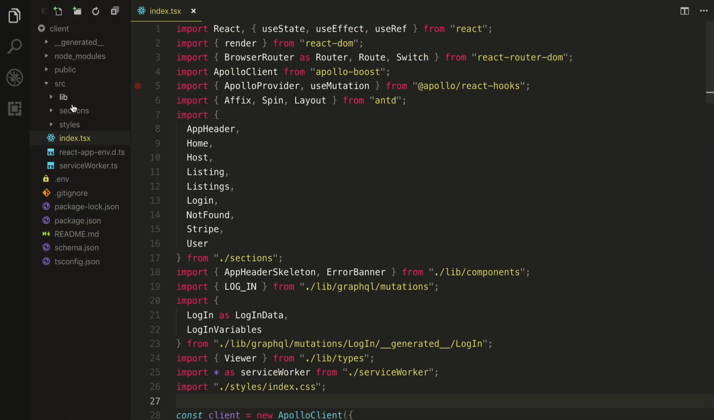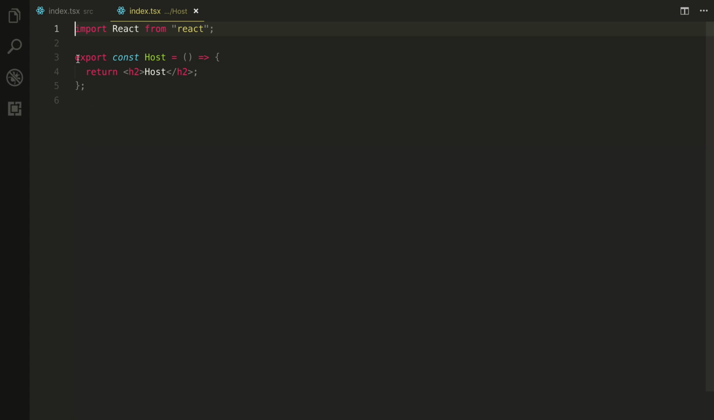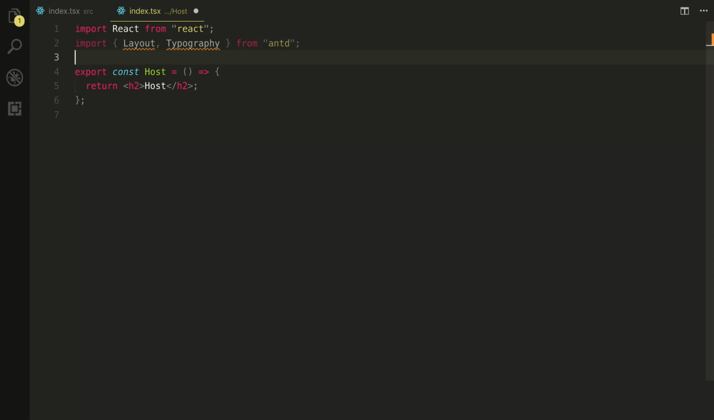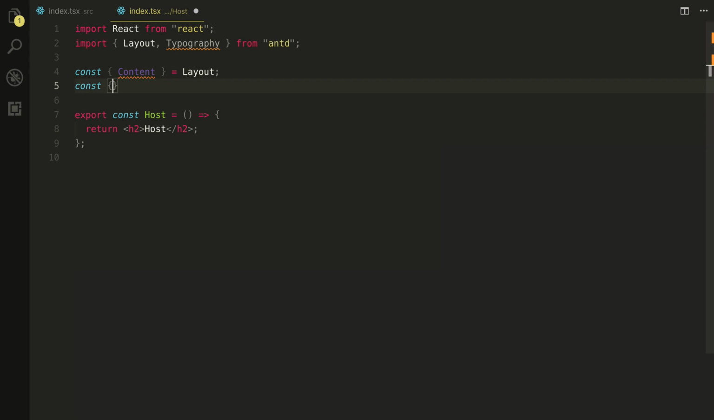In the host component file we have in the sections folder, let's import the first few Ant Design components we'll need. We'll import the layout and typography components. We'll destructure the content subcomponent from layout, and we'll destructure the text and title subcomponents from typography.